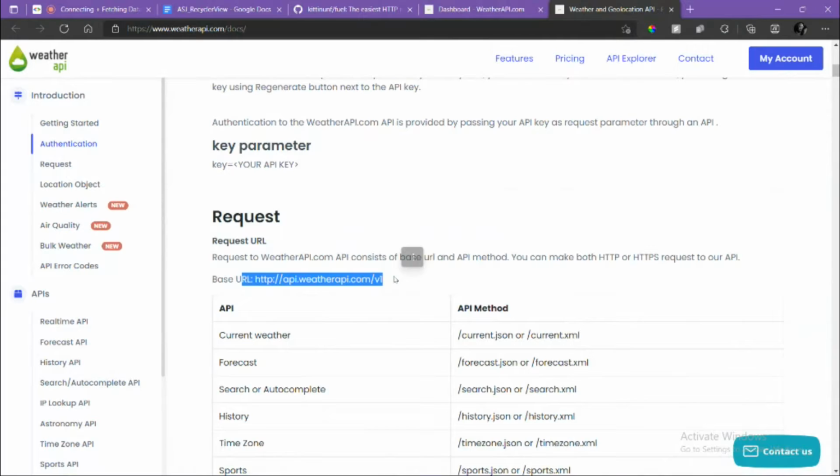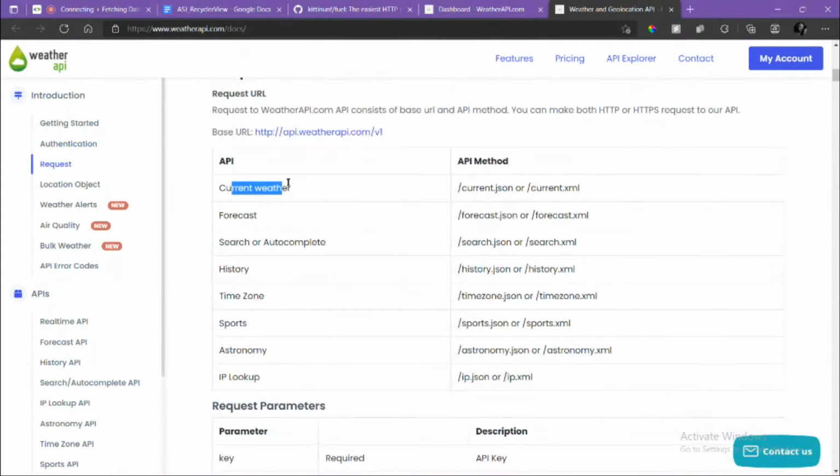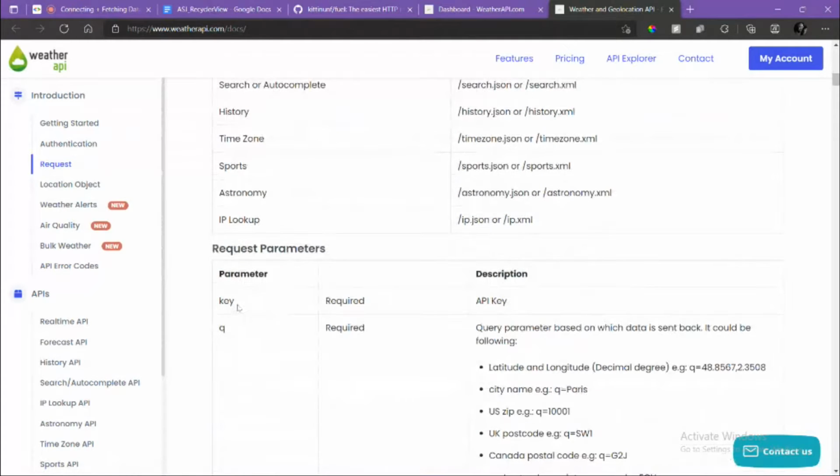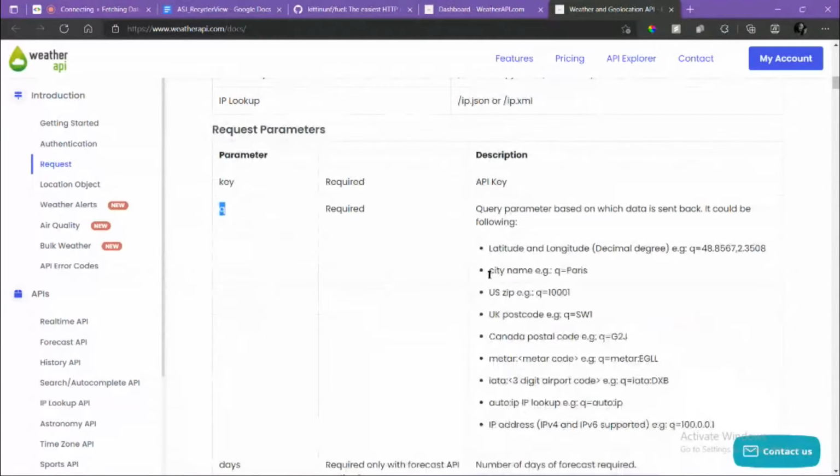You get a base URL, and there are lots of things you can do like current weather, forecast, autocomplete. You can see past history, time zone, sports. But for today's session, we're going to use this one. This is the base URL and the endpoint. And we have to pass some query parameters, that is the key, which I'll copy from my dashboard, and this query. In the query, I'll pass city names like Paris. So you will get the temperatures.